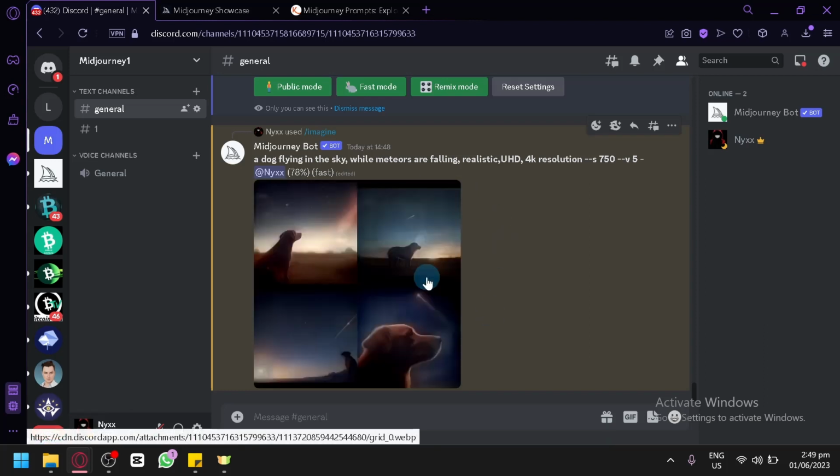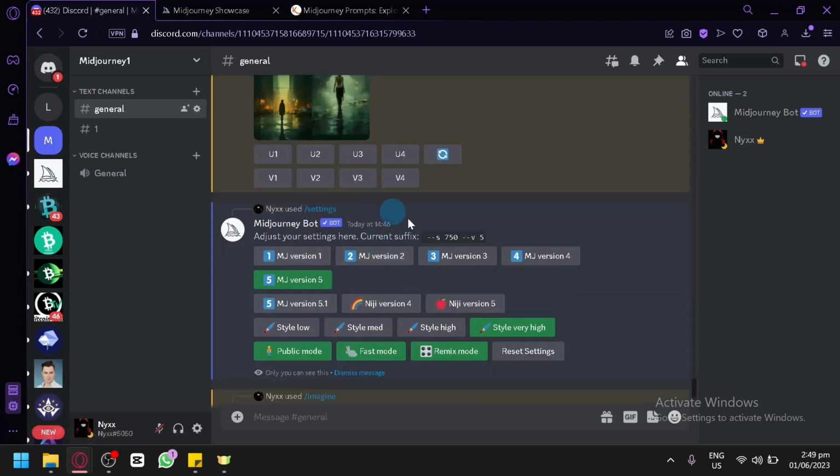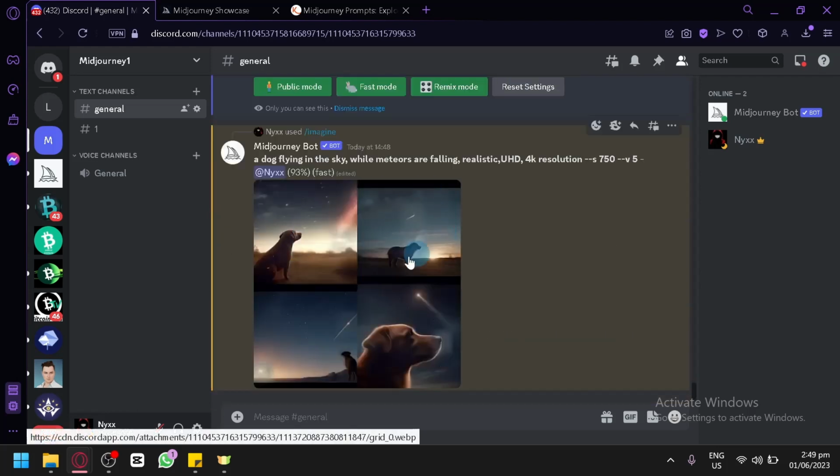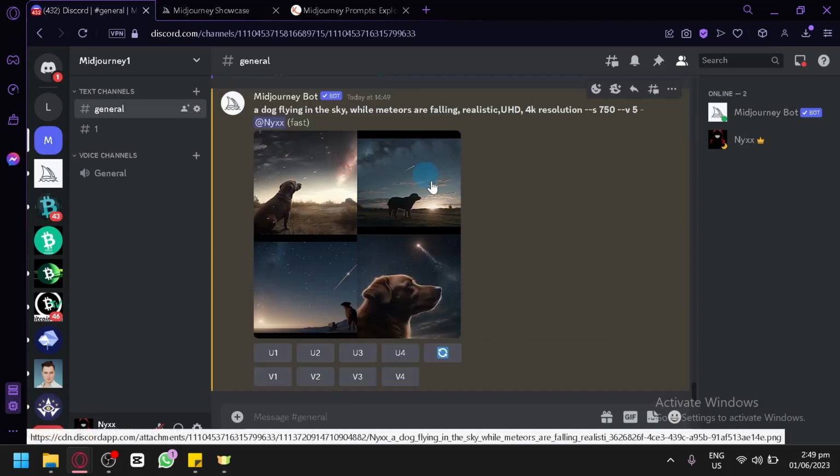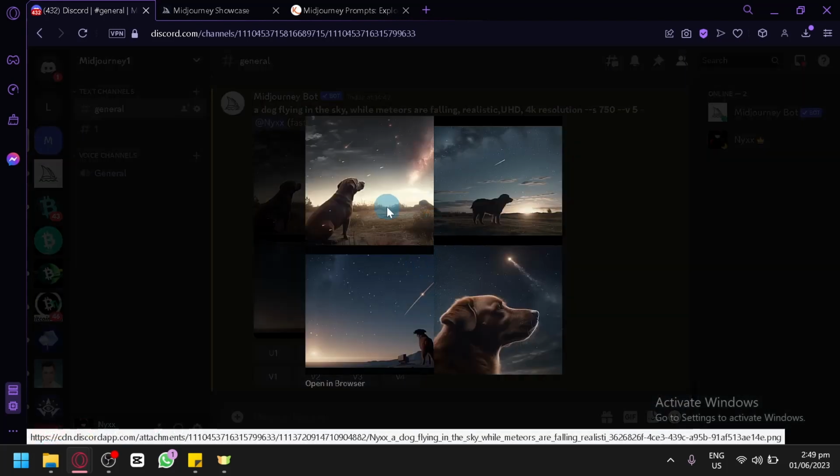Now what is the difference between version 5.1 and the rest of these versions over here? Like what is the difference between version 5 and version 4, 3, 2, and 1? We're going to check out the difference once we see the output over here. And as you can see, very high in details.